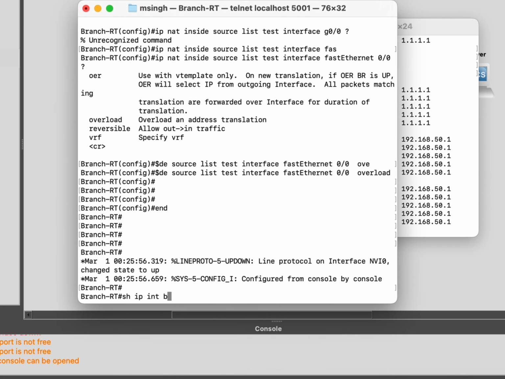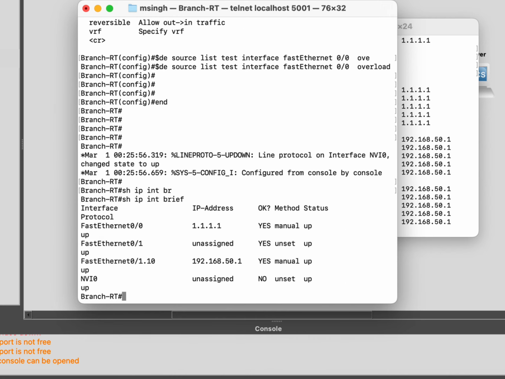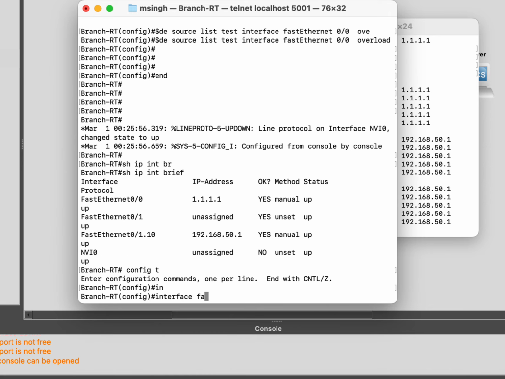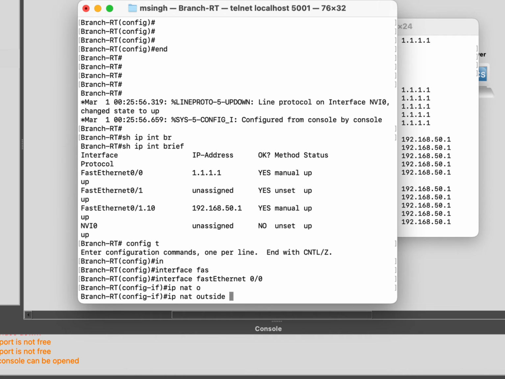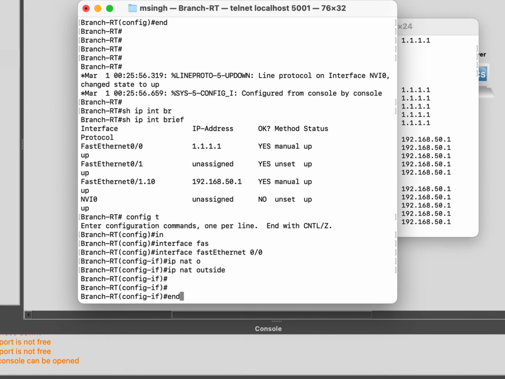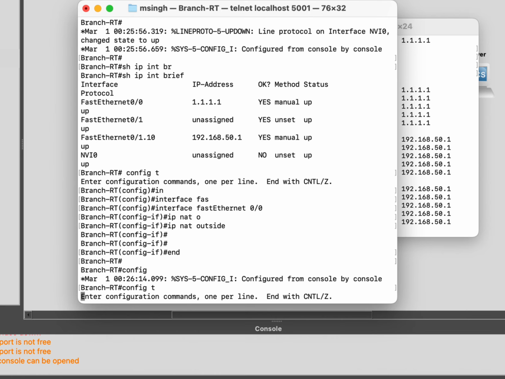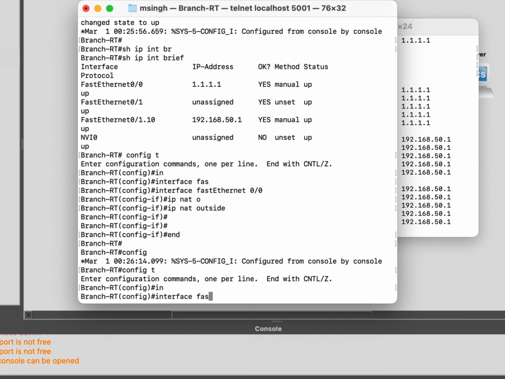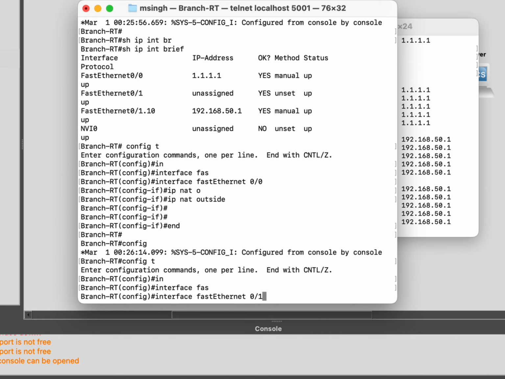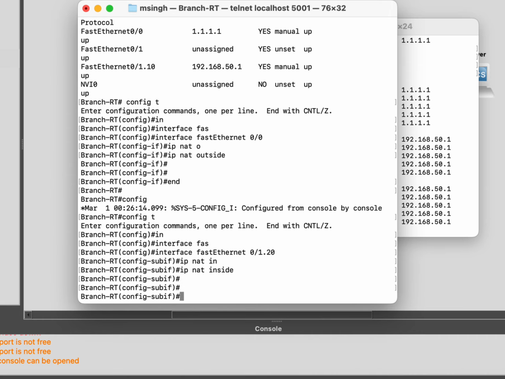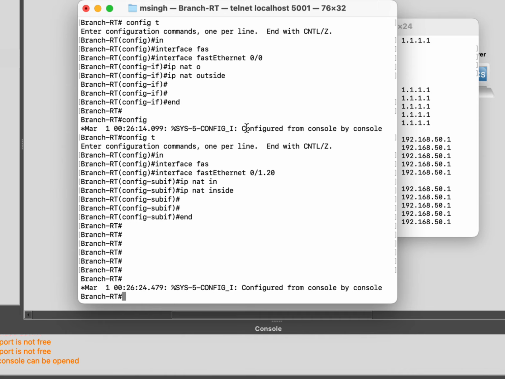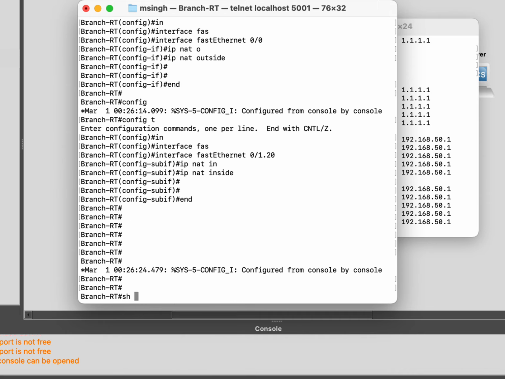Now what I need to do is enable NAT on both the interfaces. I have two interfaces. So I am configuring FastEthernet 0/0 with ip nat outside. Another one, the LAN interface, FastEthernet 0/1.20, ip nat inside. Okay, so now see, I configured NAT.